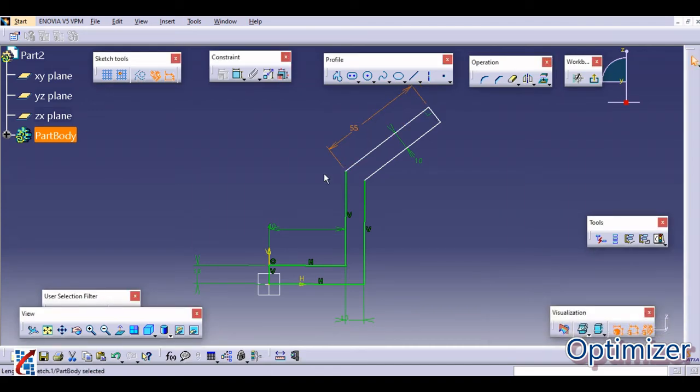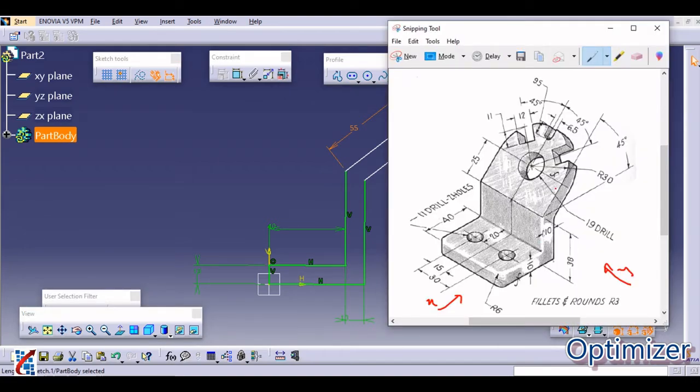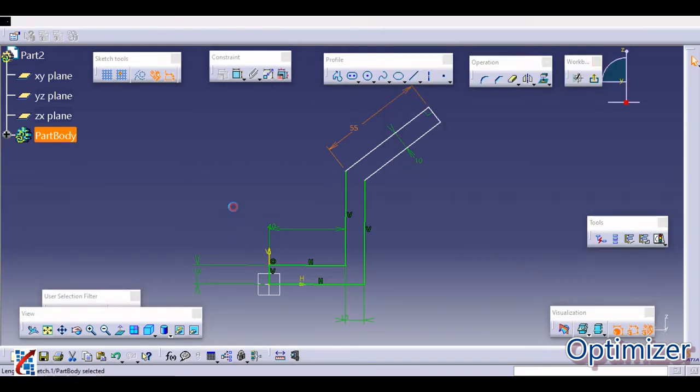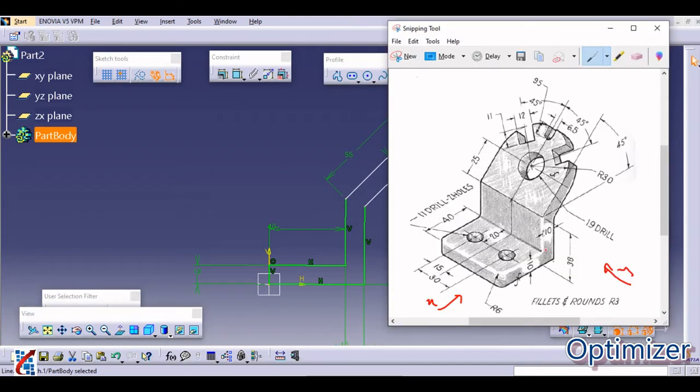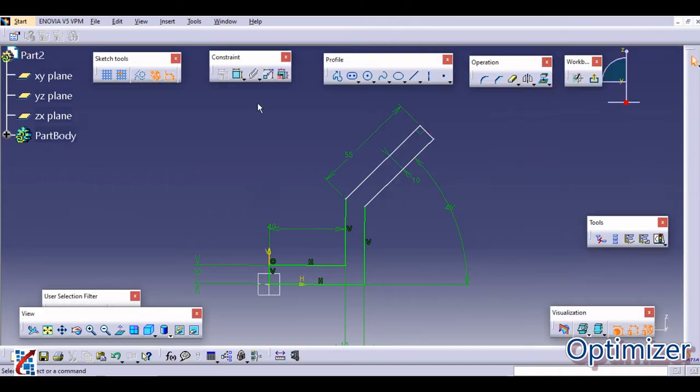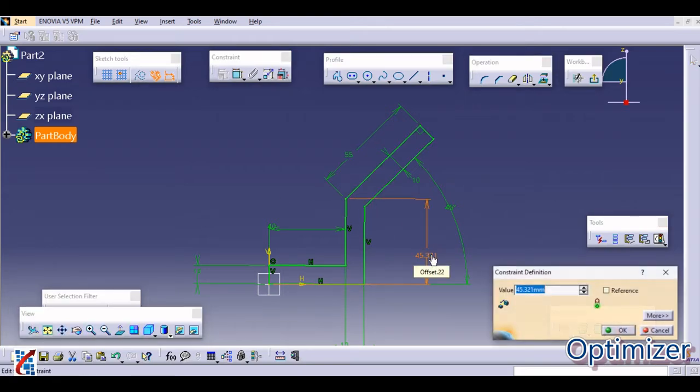Okay, and the last one, the angle, is missing. Horizontally it is at 45. So from this to this it is 45. Now let us check which dimension is missing. The total height of this component is missing. This edge is at 38 mm from this bottom side. So just double click and make it 38 mm.